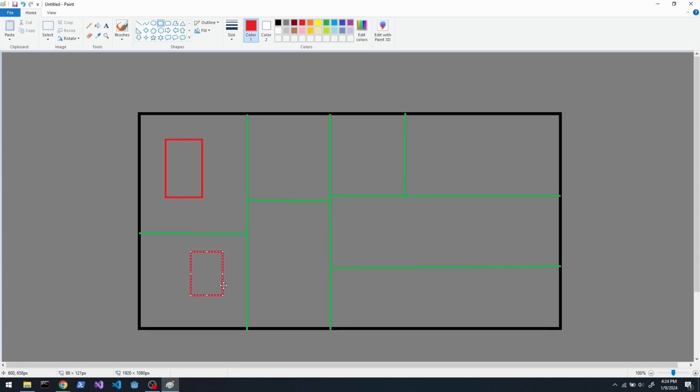So we need to make rooms. Maybe there's a long one, and this one could be like that, and put these rooms in here.